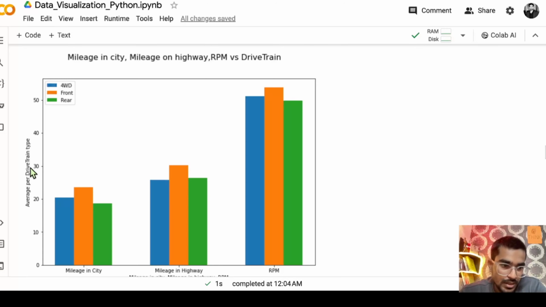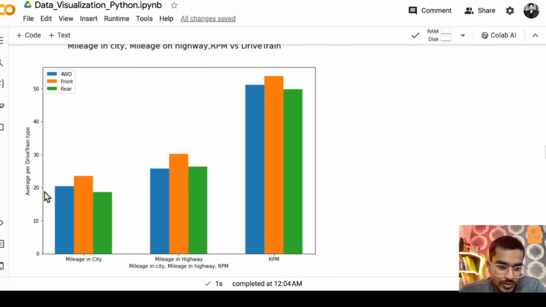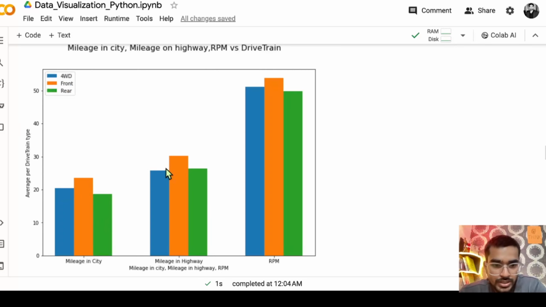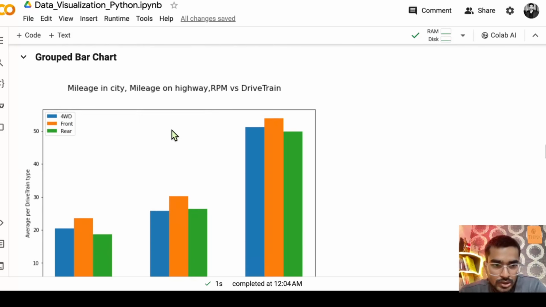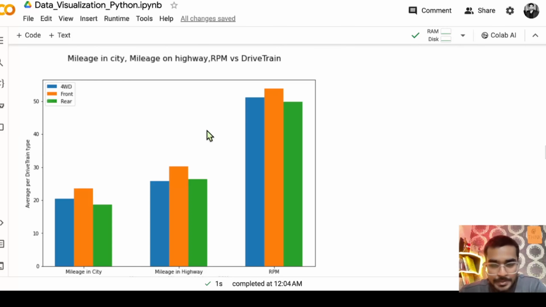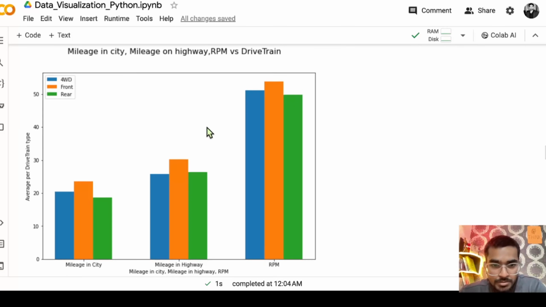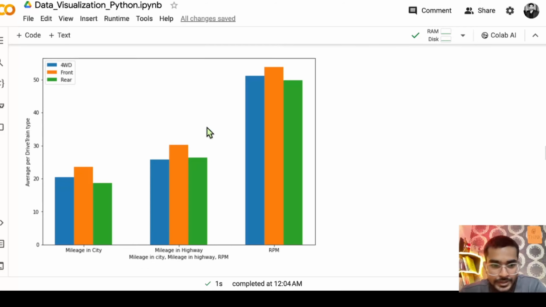Let's say this is the actual mileage that we have. For four wheel drive, if it is in the city, it is around 20 kilometers per liter, so 20 kmpl. But if you are running a front wheel drive in the city, it will have a higher mileage compared to the four wheel drive and the rear wheel drive. That is how you can conclude from these grouped bar charts. Again, it depends on your use cases, what kind of bar plot suits you in different situations.